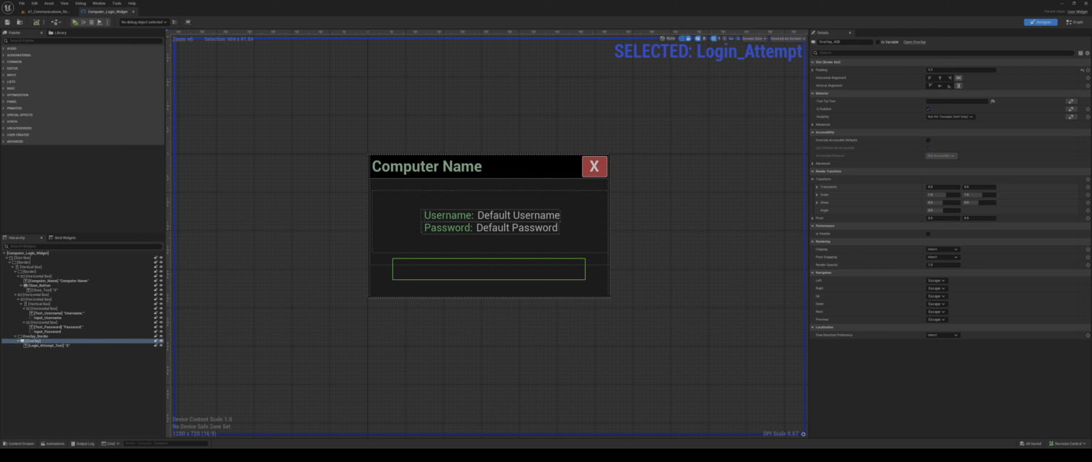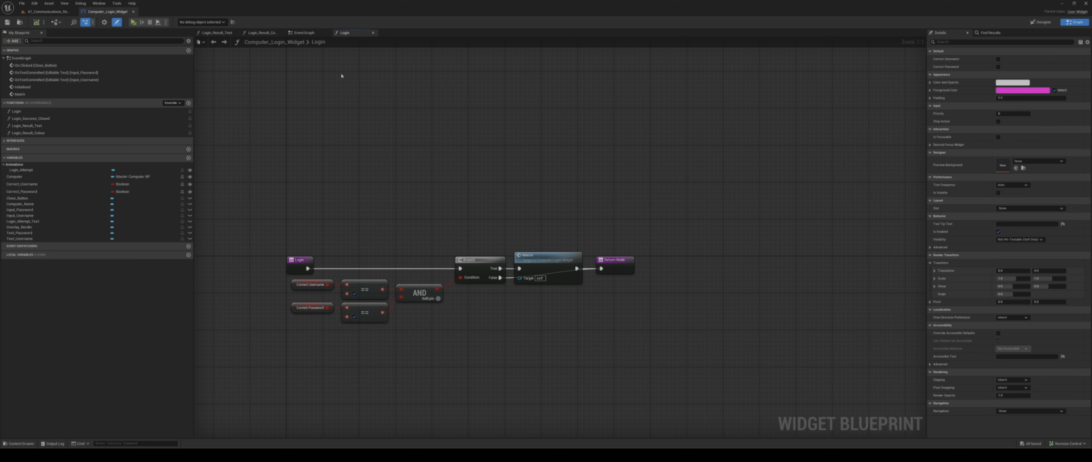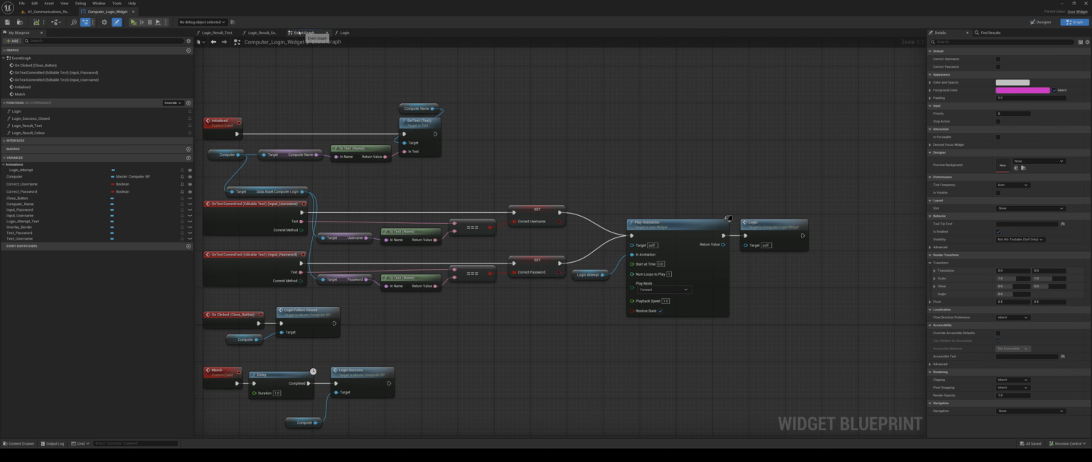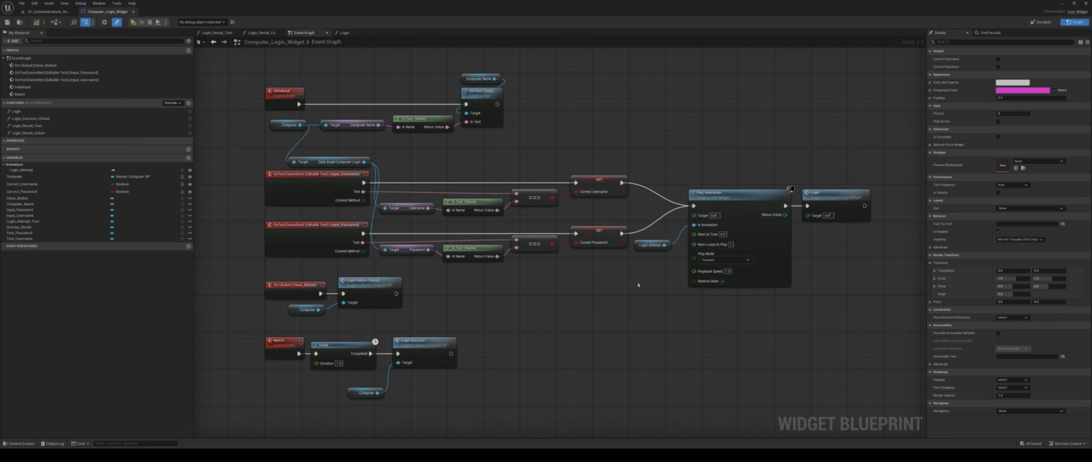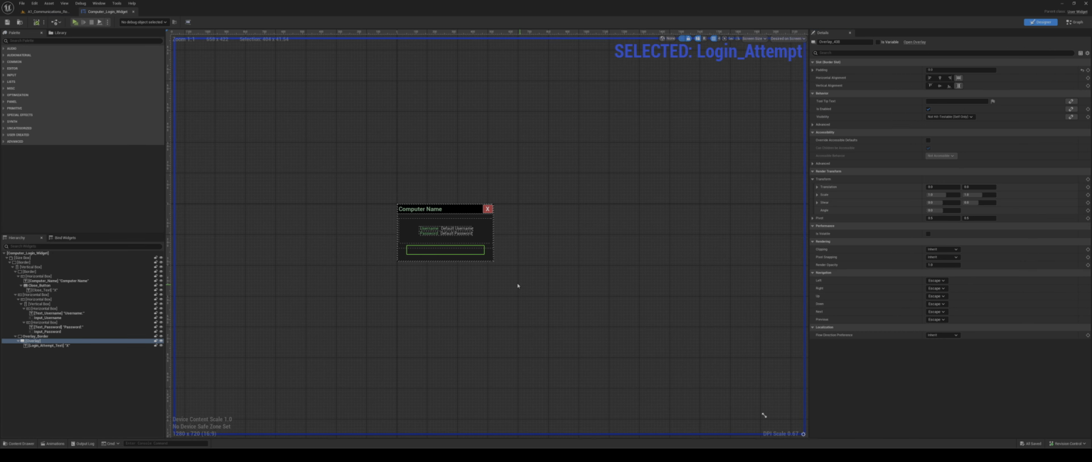Hello, I thought I would make an extra bonus part to the computer widget. This is focusing on the computer login widget, and I've created an animation that triggers when you commit. So you press enter, whether it's successful or not successful. This is the process. Let me explain what I've done, and then you should be able to plug it in to what you've done.